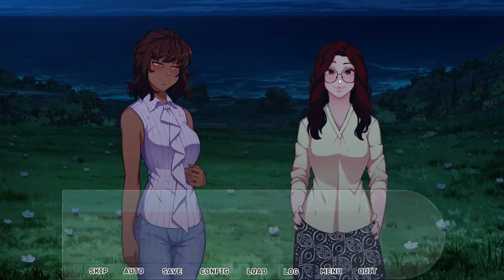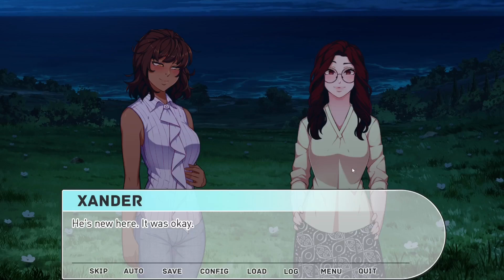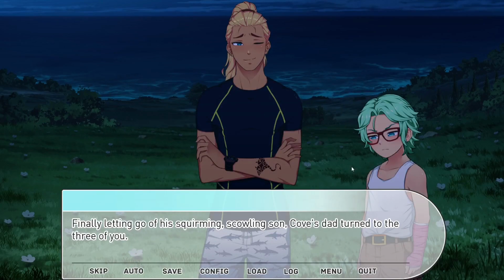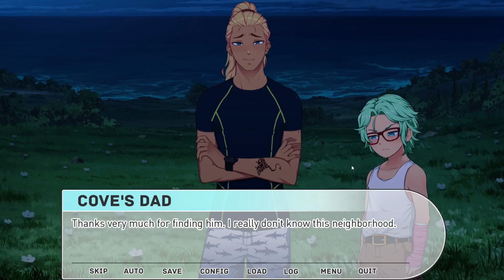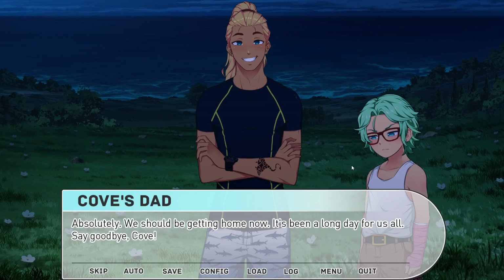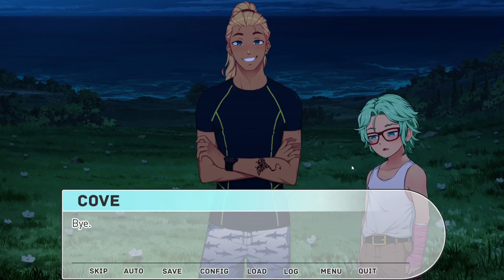So, he shrugged. He's new here. It was okay. Finally letting go of his squirming, scowling son, Cove's dad turned to the three of you. That's a relief. Thanks very much for finding him. I really don't know this neighborhood. Good thing Xander knows the whole area so well. Absolutely. We should be getting home now. It's been a long day for all of us. Say goodbye, Cove. Bye. Aww.